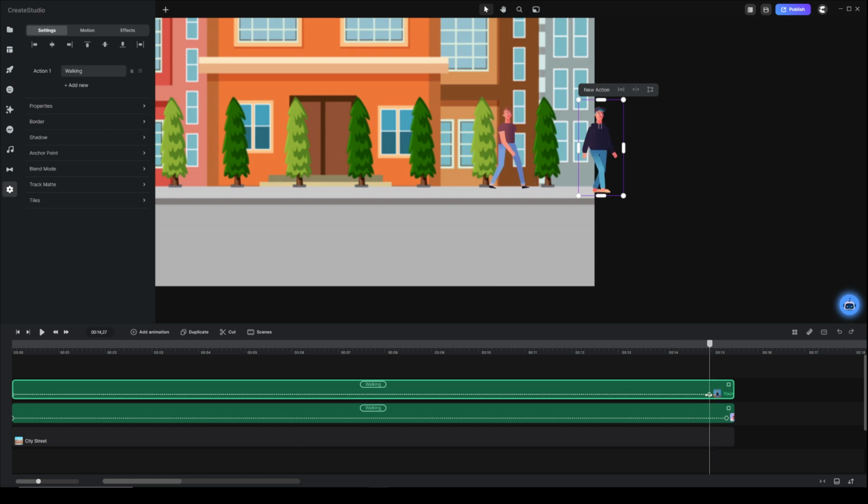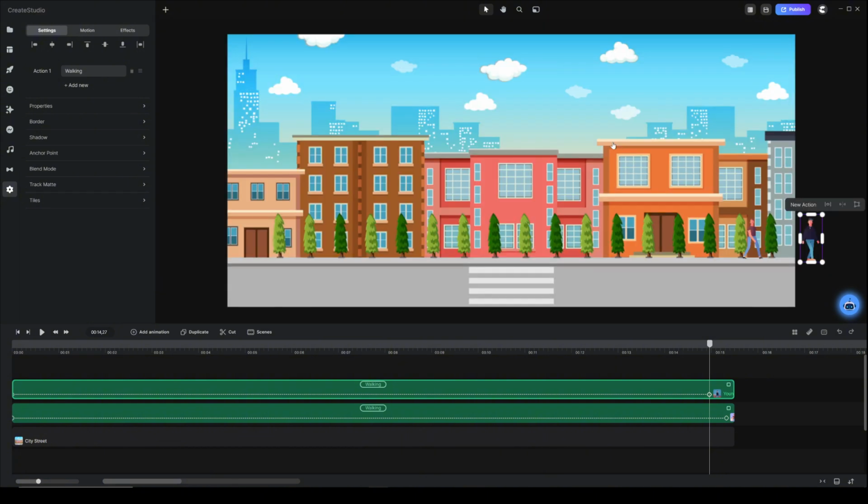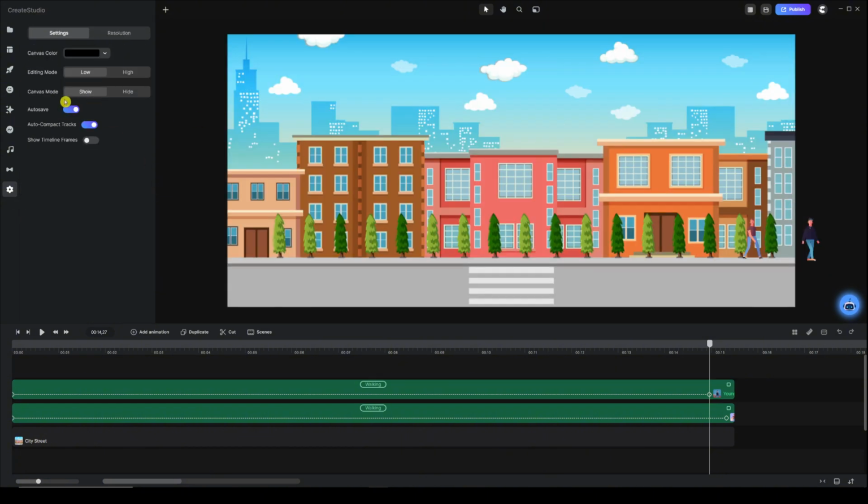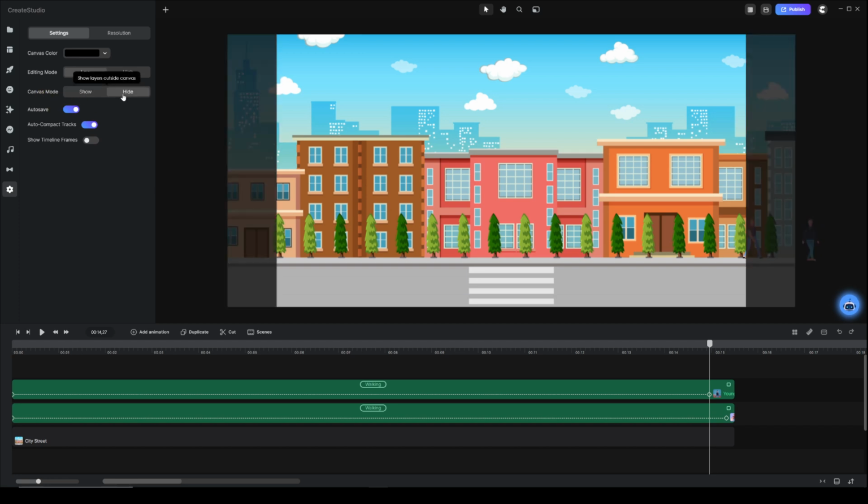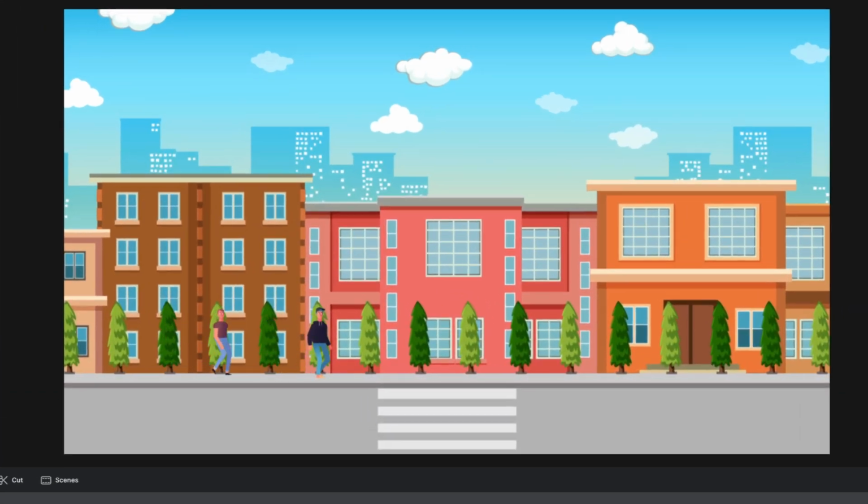So I'm going to click on the second keyframe again, and then I'll drag the character over here like so. And then I can go back to the settings one more time. Be sure to go to the canvas mode and click on hide. This way you can see the boundaries of your canvas. We're going to start from the beginning again, press play, and there you go. Now you can see they're both walking seamlessly in your scene, maintaining the same speed throughout until the end, which is awesome.